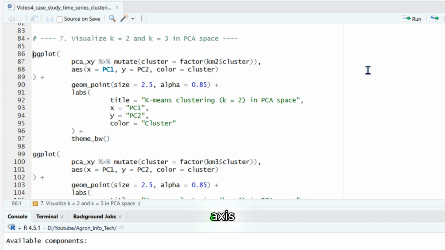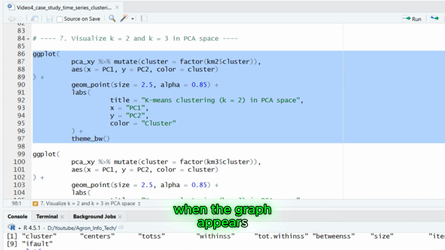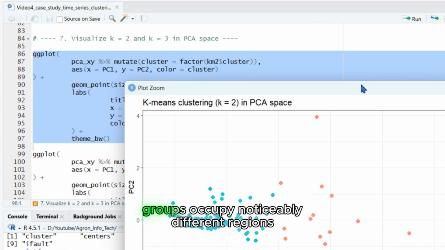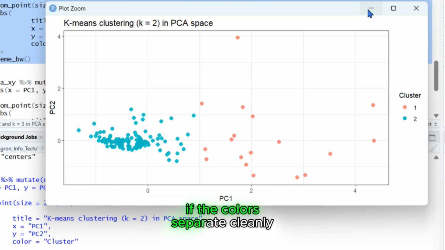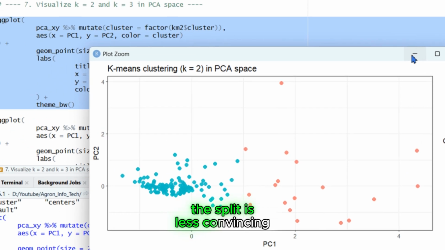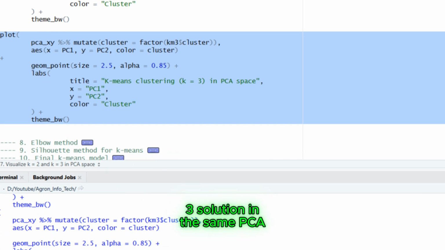PC1 is on the x-axis, PC2 is on the y-axis, and color indicates cluster membership. When the graph appears, I can see whether the 2 groups occupy noticeably different regions. If the colors separate cleanly, that suggests the 2-cluster solution is meaningful. If they heavily overlap, it suggests the split is less convincing. Then I plot the K equals 3 solution in the same PCA space.